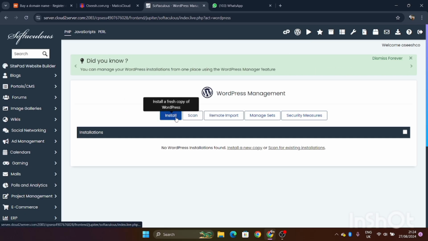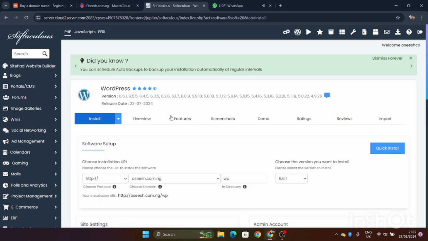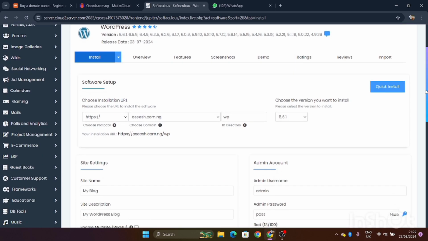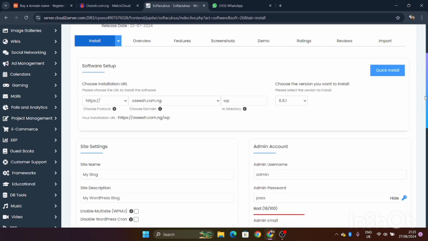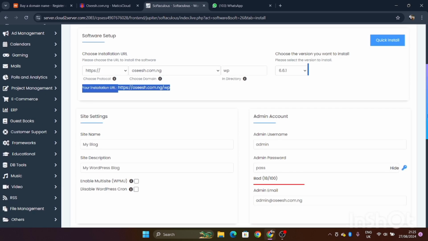So you can choose to say install. Press on install. So when I say install, you can see it brought me to another dashboard asking me to do something. Here, this is where you need to define what your website is all about.